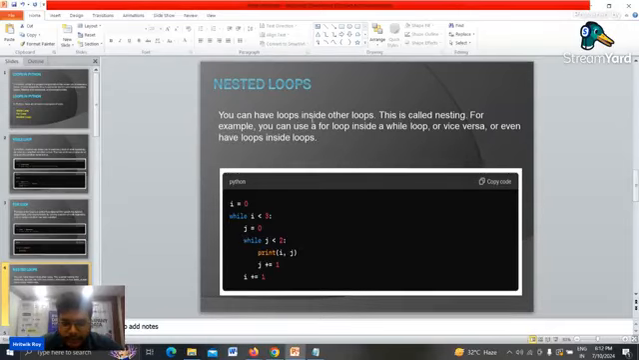You can have loops inside other loops. This is one loop, this is the other loop. So if you use two loops, then it's called nested loops.